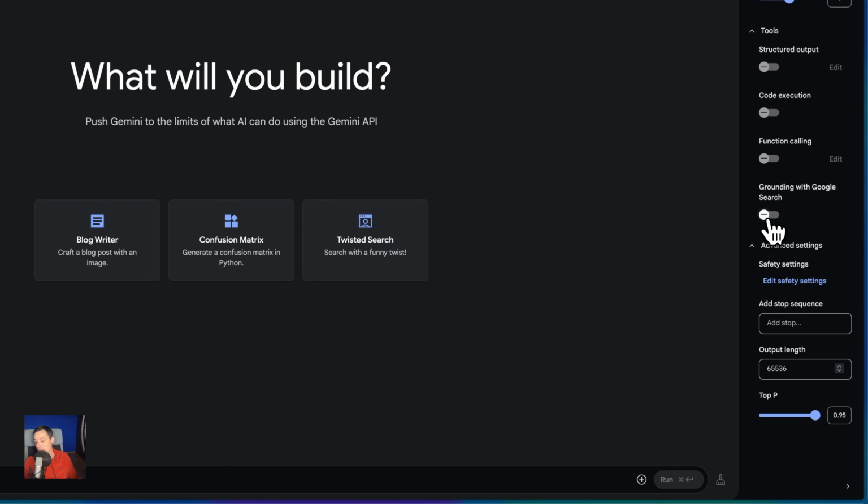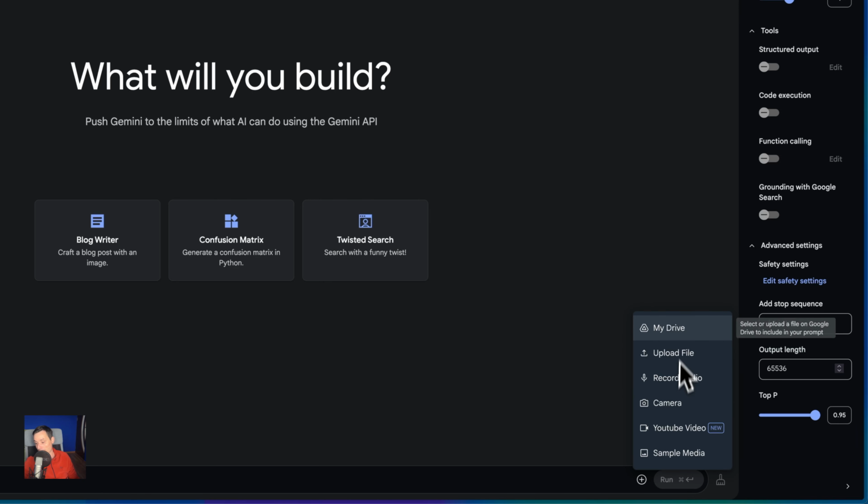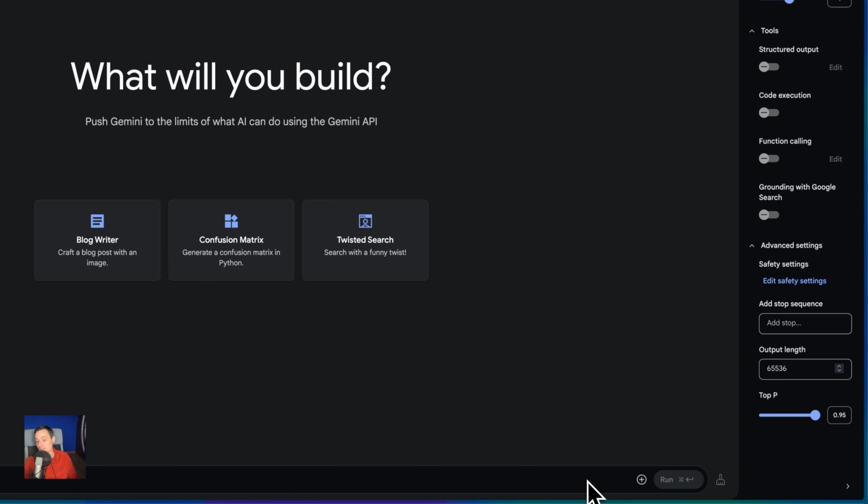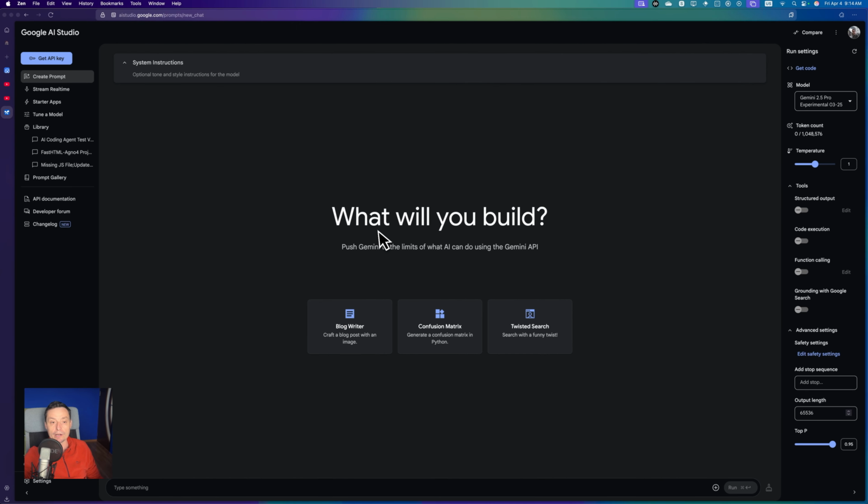But for these things, you also have this plus button, and in here you can add a file from my drive. You can upload a file, record audio, use your camera, or add a YouTube video. We're going to do this. You have the sample media. So the UI is very simple to use, and in here you have all the basic things that you need. Right now, if you want to ask it something, you can do this in here and it will work with you.